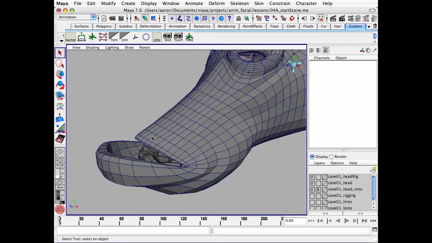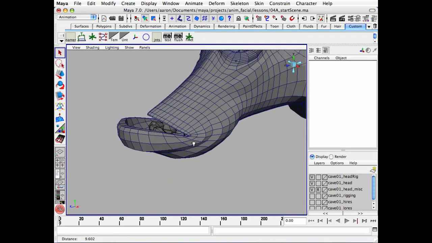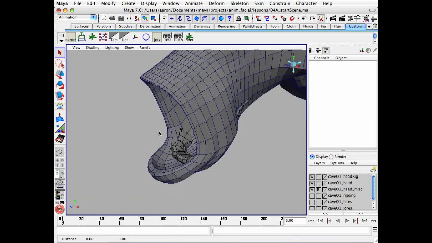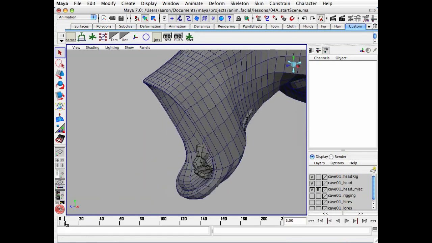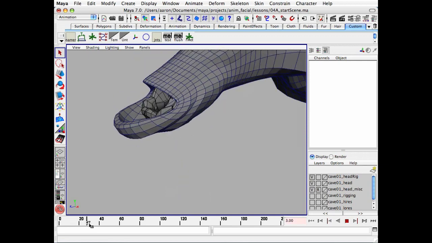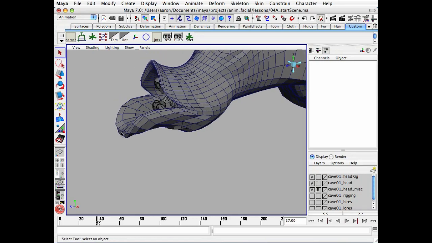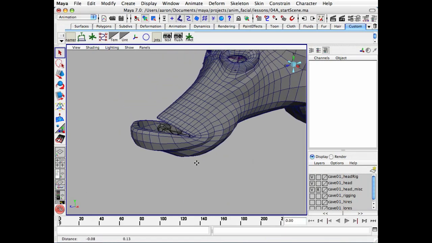So in this lesson, we're going to add some direct controls to the lip of our character. We're going to add them in such a way so that they follow all of the skin cluster deformations of the lip. So for instance, whenever the mouth opens, the controls will follow along, as well as when we flip the lips over using the skin cluster.